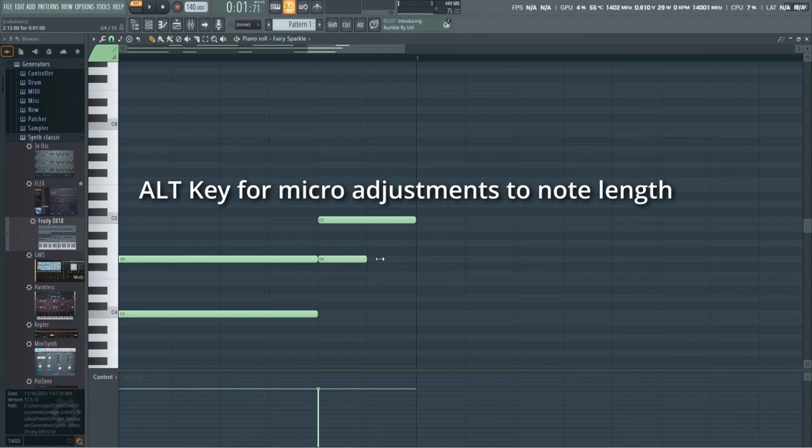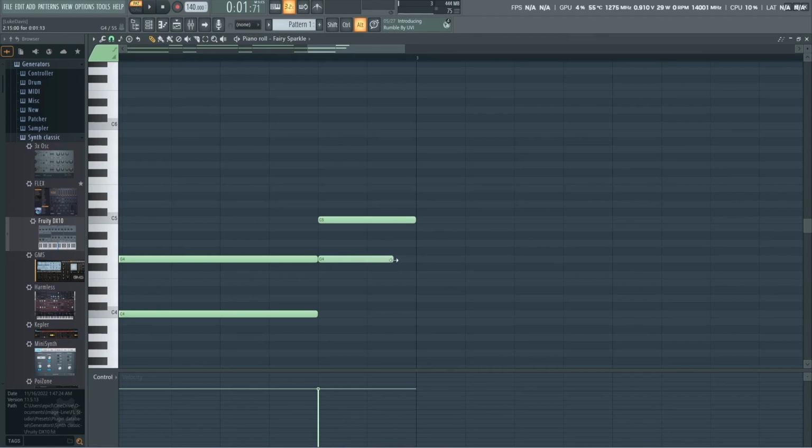So say that you had this here and you were trying to adjust it. Holding down Alt allows you to do that, where otherwise as you pull this note it's just going to align with the nearest snap setting.